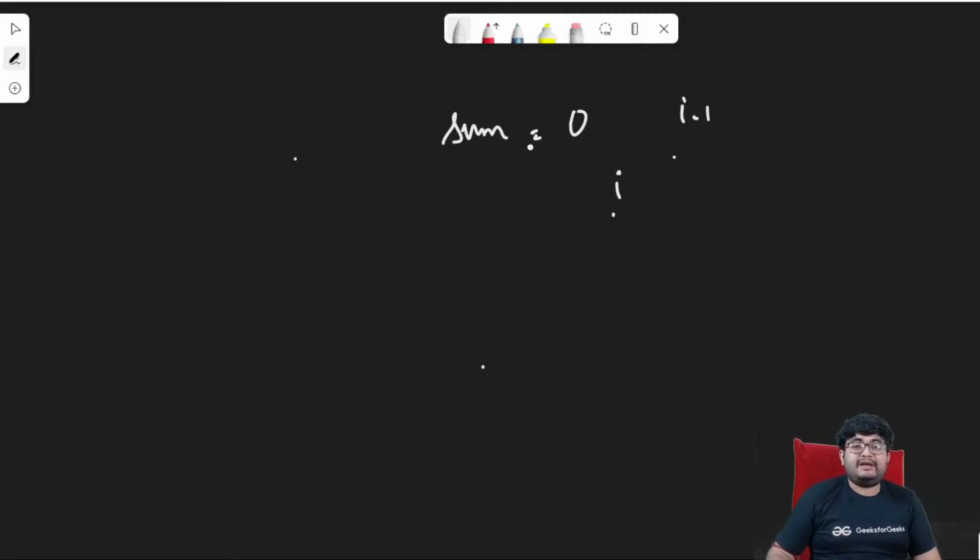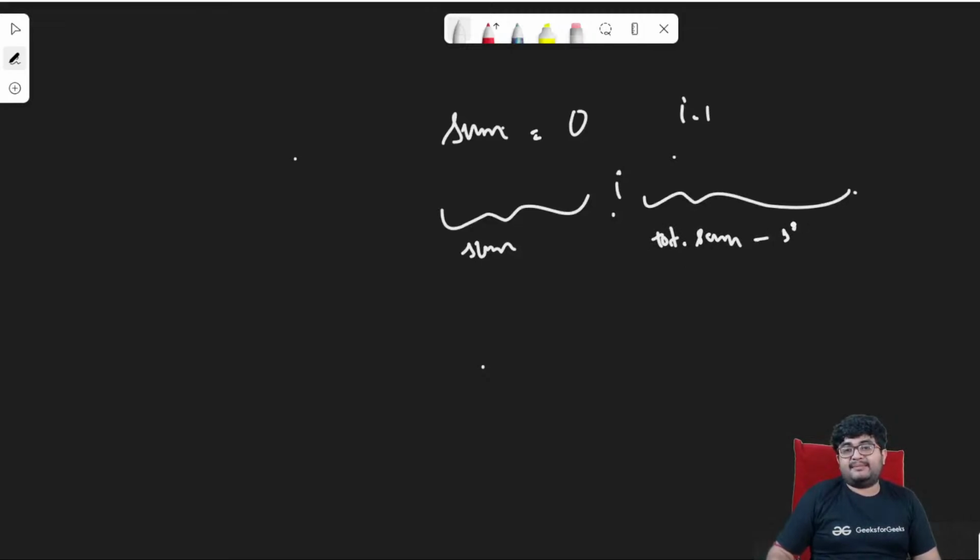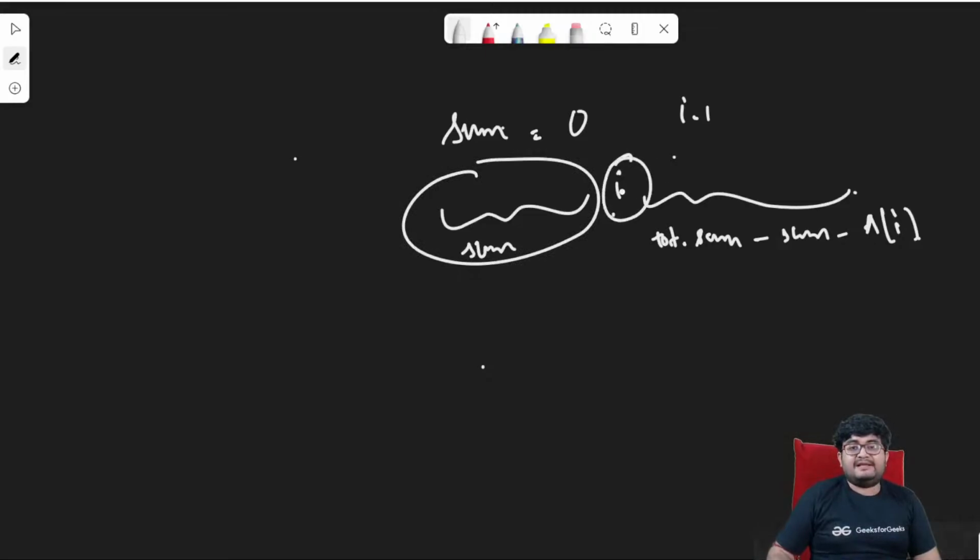So what will be the sum before I? It will be sum. What will be the sum of the elements after I? It will be the total sum of the array minus sum minus A of I. You just have to subtract sum, which will subtract all these elements, and A of I will subtract this element. So you have the sum from I plus 1 to n minus 1, right? So we can maintain a running sum.